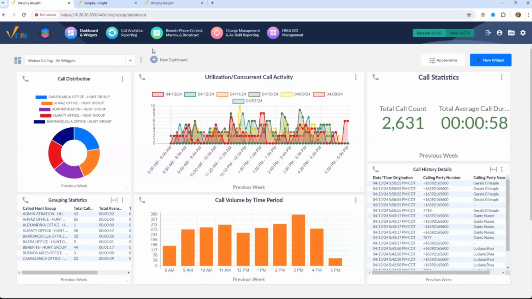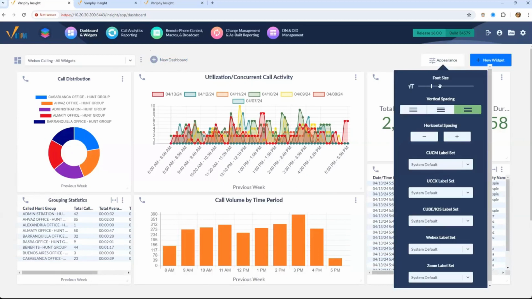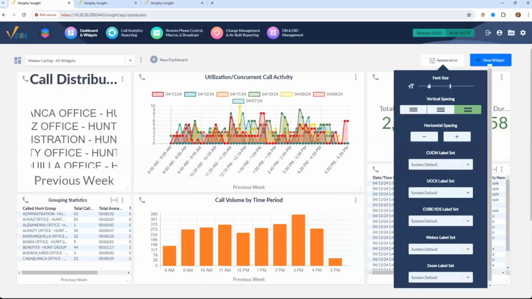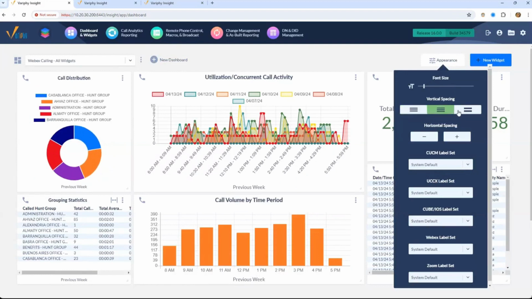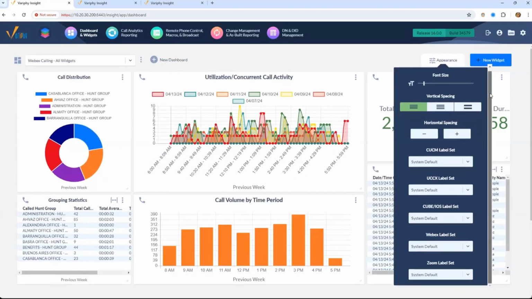If you want to create a new dashboard, the icon's right here. And then on the right-hand side, you've got the appearance button where you can change the font size, you can change the vertical spacing, or the horizontal spacing if the widget does have horizontal lines, or does have columns. You can change it here. You can also change your label sets.